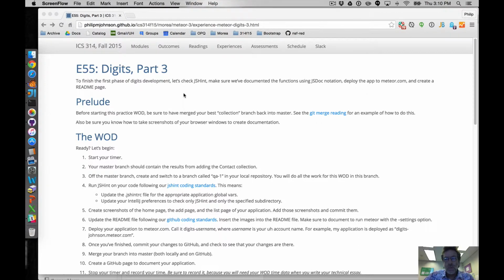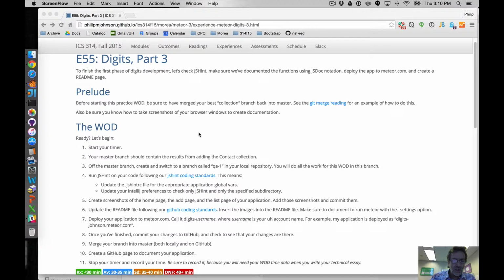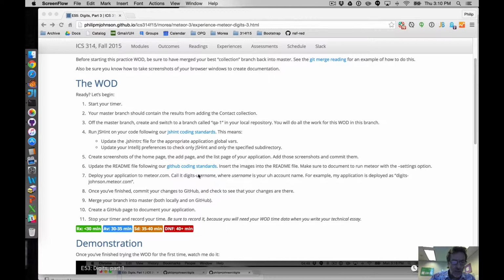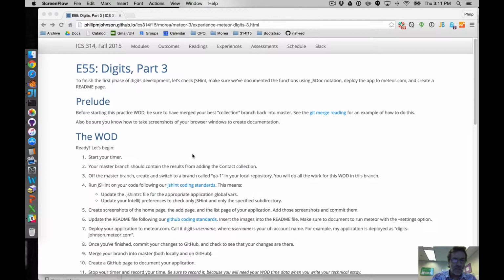This is a really simple WOD. It's kind of a cleanup WOD. We just want to make sure that our system has a little bit of minimal quality assurance. We're going to come back to testing later for Meteor. And we're going to create a README file and deploy it to Meteor.com, which is fairly trivial to do. And then we'll create a GitHub page. So that's what we're going to do in this one.